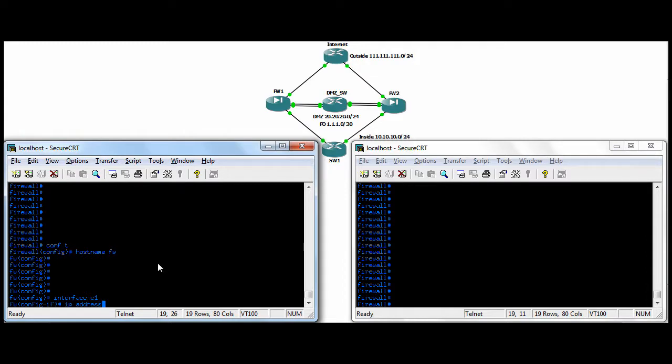IP address, and again our internal is 10.10.10. There will be .1 on the primary. Our subnet mask is /24, and then you have to put on the interface standby and then the standby IP, like so. So even your standby unit you could connect to by pointing to the standby IP.